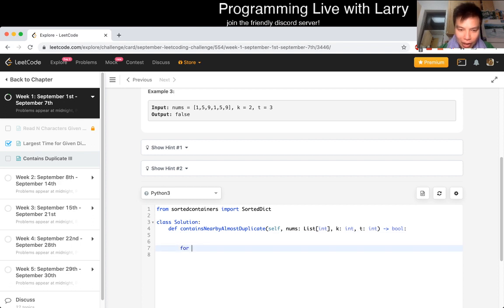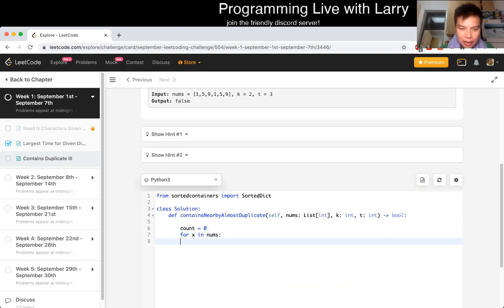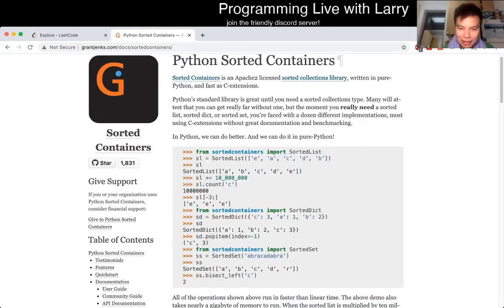Okay, now for x in nums. Let's just call something like count is equal to 0, right? And then for x in nums, let's just have two sorted dictionaries. In case you're wondering, I'm just looking at the API for sorted containers. I'm just basically looking at it here, if you want to see it.